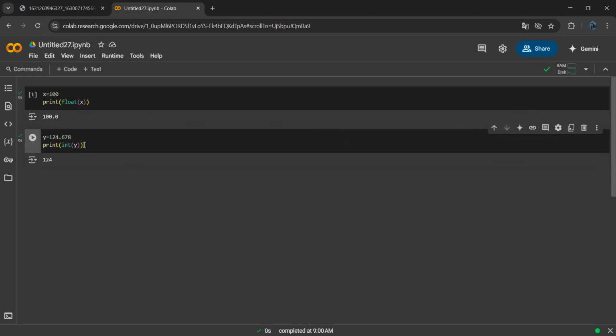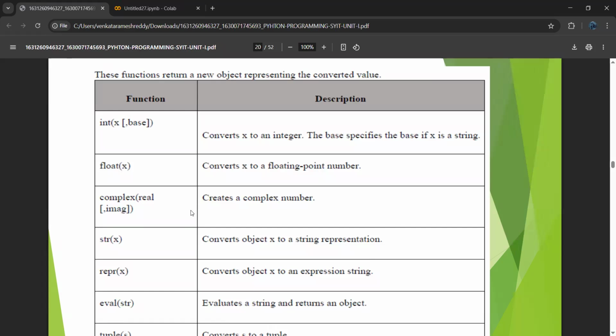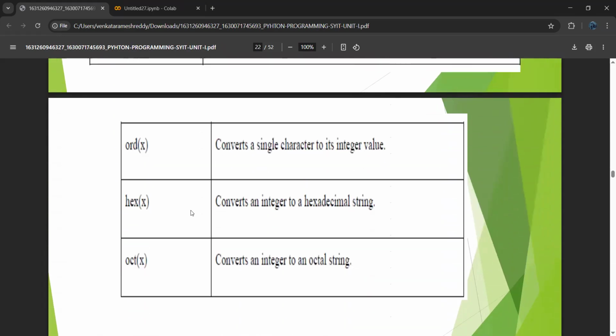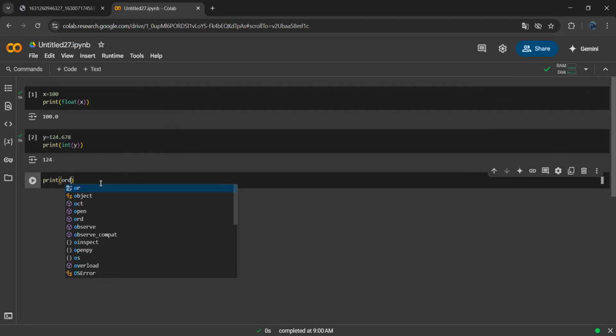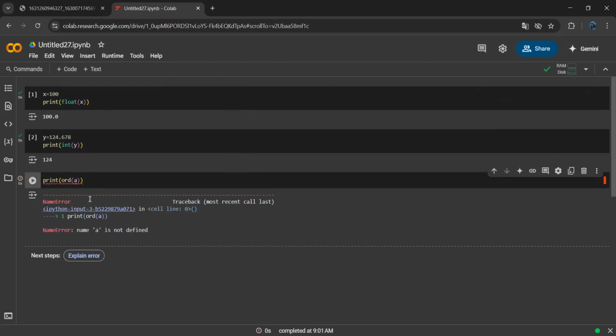And also, we have already discussed ord of a. Here we have seen ord of x means it will convert a single character into its respective value. Suppose, see here, print ord of a. Now see, it will print its respective value.